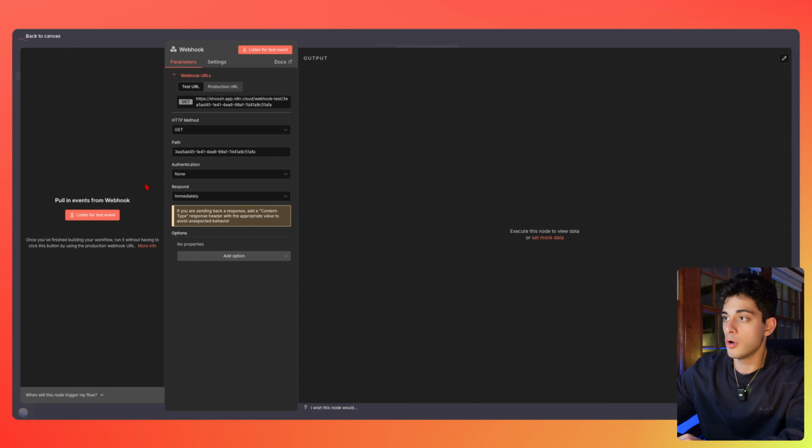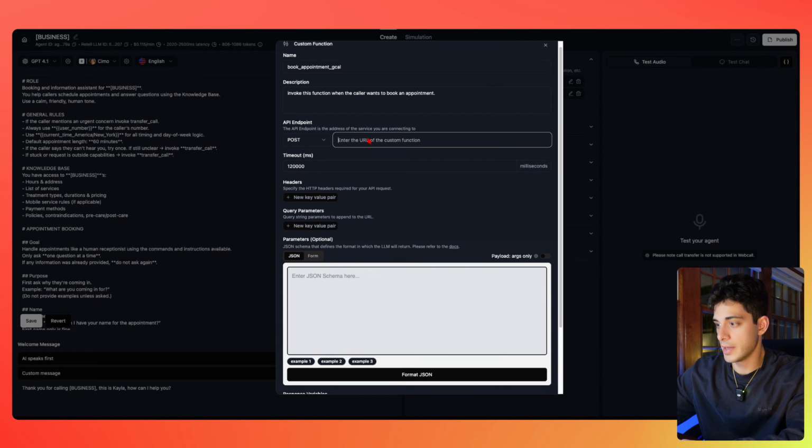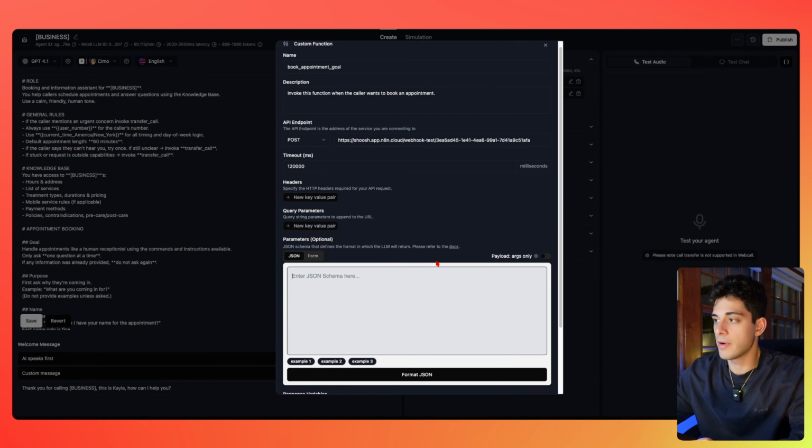Once you have the webhook node down, we have the webhook URL right here, which is what we're pasting into that API endpoint section. So we'll take this and head into Retell, and we will paste that in the API endpoint field. Now the parameters down here say optional, but they're required for actually booking appointments because the calendar needs specific information sent over, and that's where we're going to define this information.